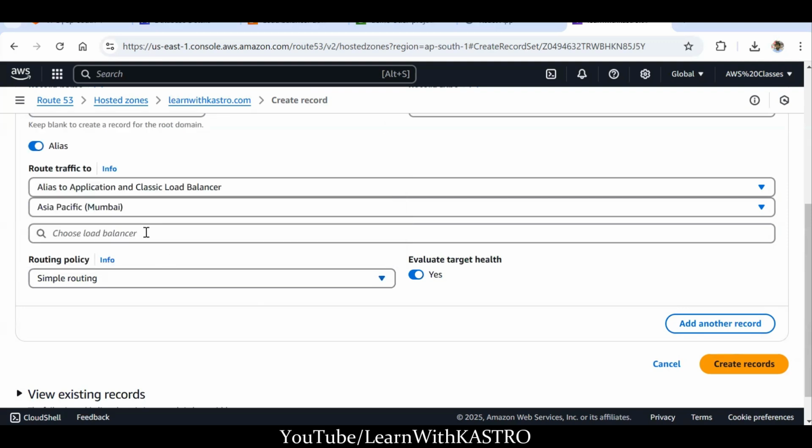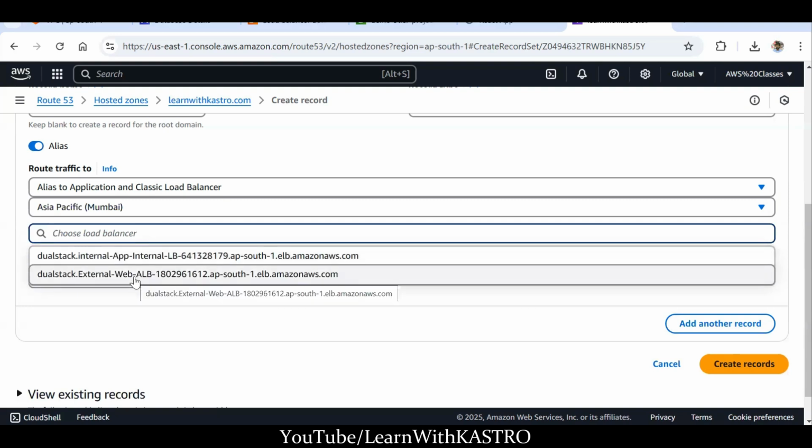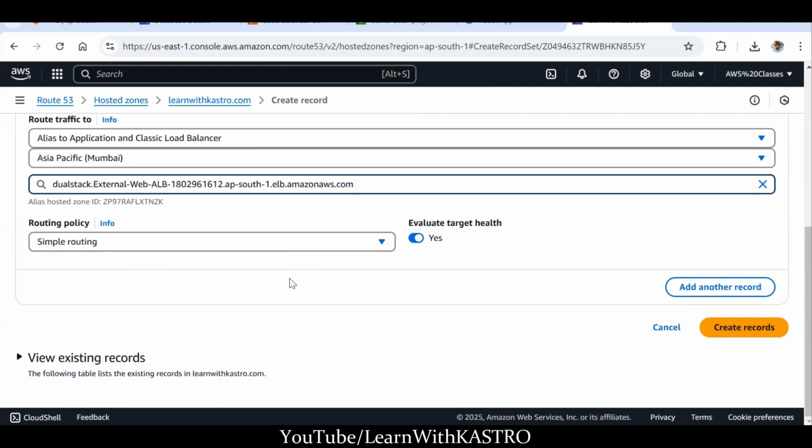Now let's work with the load balancer type. To which load balancer do we need to route the traffic? We need to route the traffic to the external web load balancer, so I'm selecting external web ALB. That's it. If you want target health, you can enable this; if you don't want it, you can disable the toggle. Let me have it, it doesn't make a big difference here. Let me click on create records.